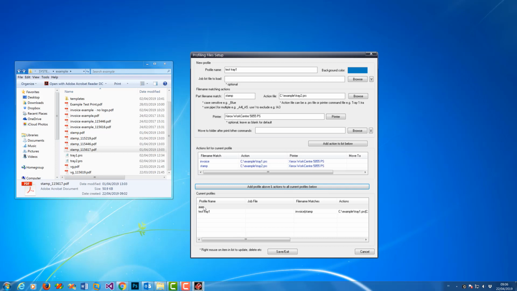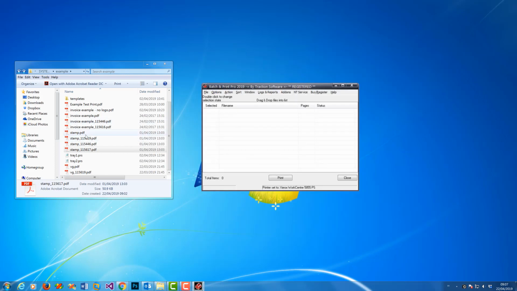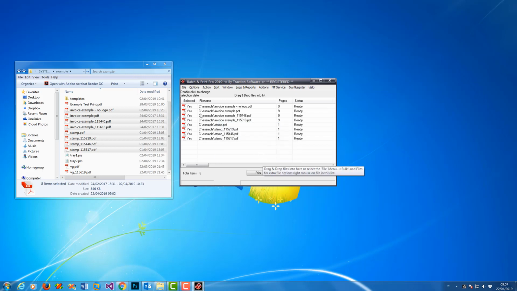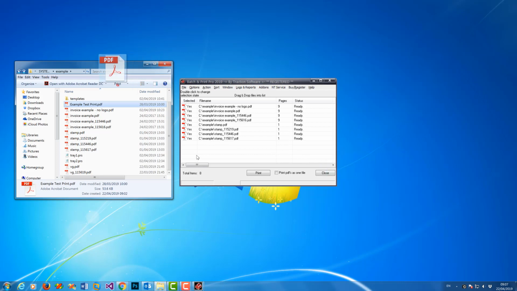So this is another profile that's been set up previously, which takes all files, and this is one for test tray 1. So that's all set up. I'm actually going to rename it because it's got both trays in it, so I'm just going to call it test. Save and exit. So now what I do is, say I drag and drop these files here. I'll drag and drop a file that isn't on that list as well.